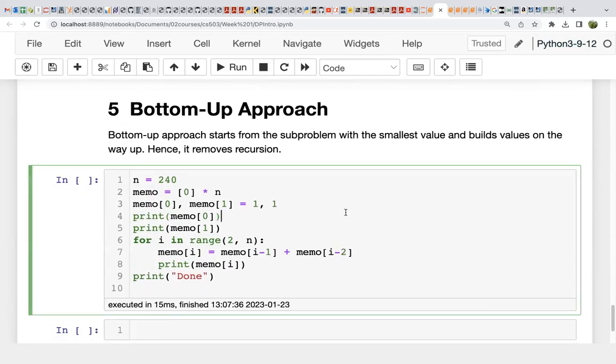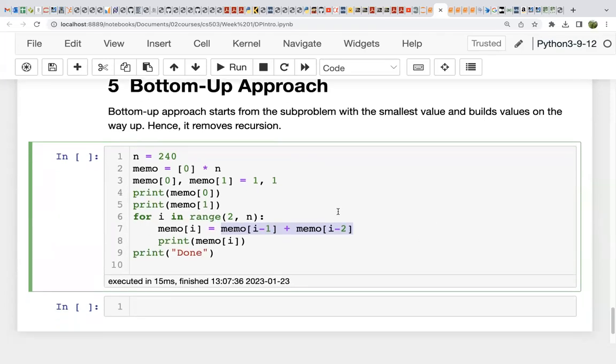So now this is the one. We build from the bottom up, right? First, I set n to be 240. I set a memo. Again, it's a memo, so this is 240 long. And then from the bottom up, that's where I start. So memo of 0 and memo of 1 are 1. And then for i from 2 to n minus 1, I just add the previous 2. So that is the bottom-up approach. Now we can run it.